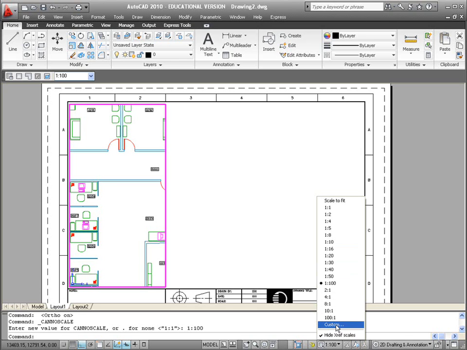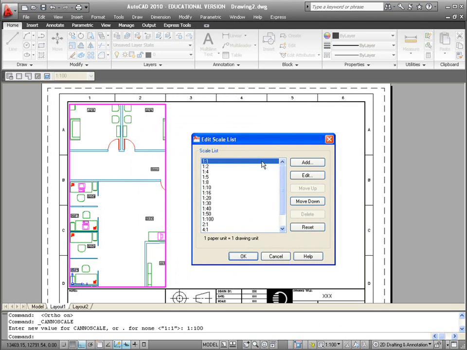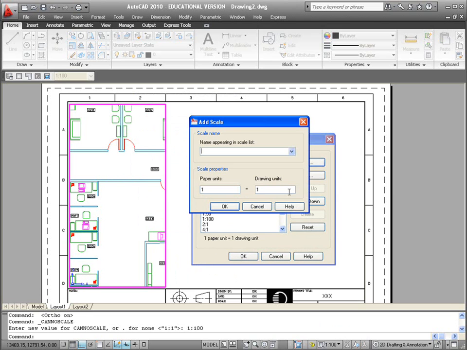But we can create a custom scale here by left clicking on this custom button. Up comes my Edit Scale List, and I can add in a little bit. So the name appearing in scale list is 1 to 150, and drawing is 1 to 150. Now you'll notice I put in 1 to 150, and I think this is going to ask me for a different size.